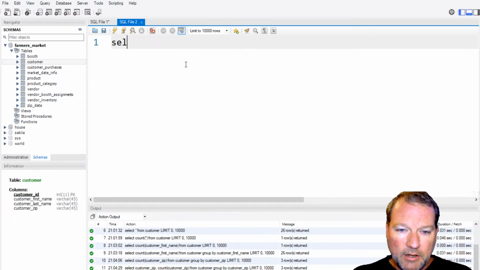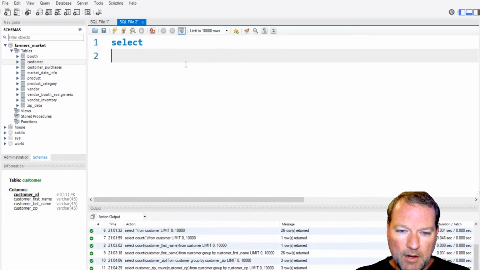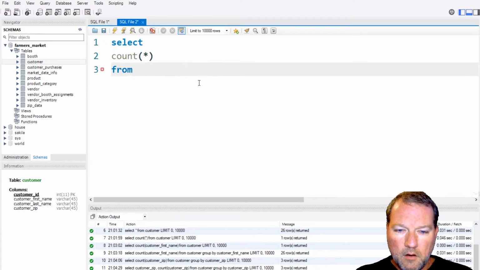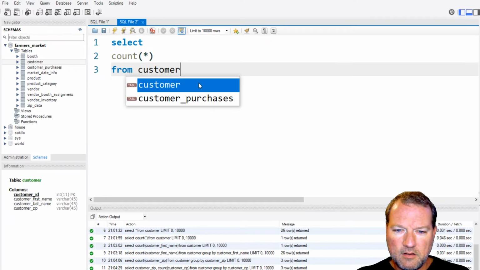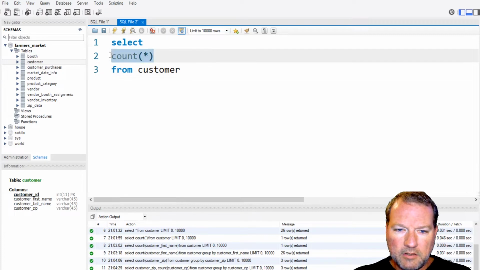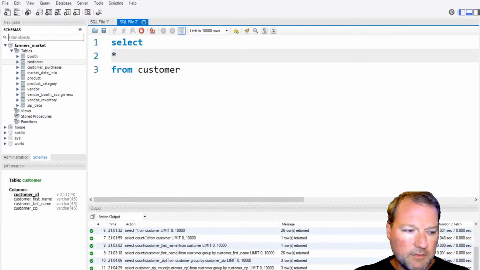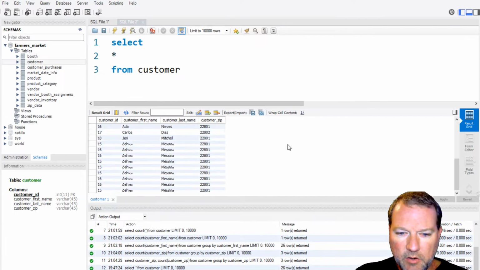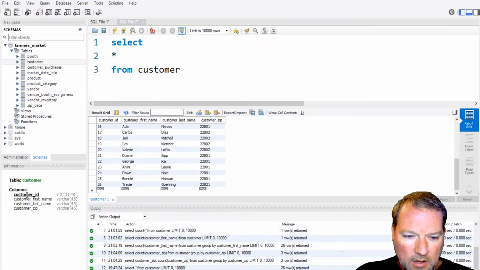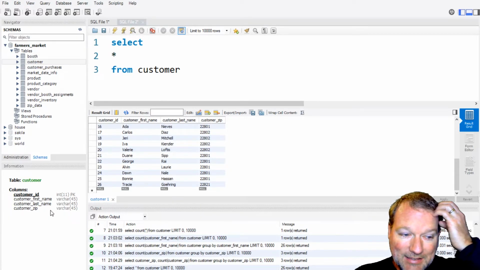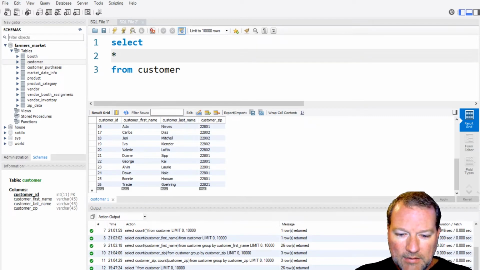As you'll probably figure out pretty easily, let's just go ahead and count everything from the customer table. Let's run it. All right, so we get 26 rows, and the customer table contains, you guys can see this, customer ID, customer first name, customer last name, and customer zip. Now I can see down here with my workbench that it tells me 26 rows, or I can scroll down. But there is also a wonderful count.